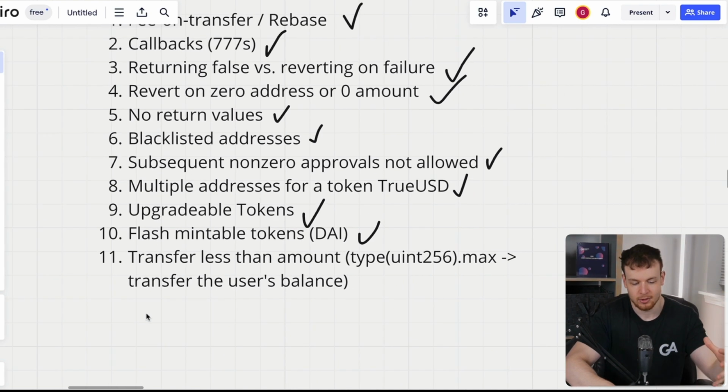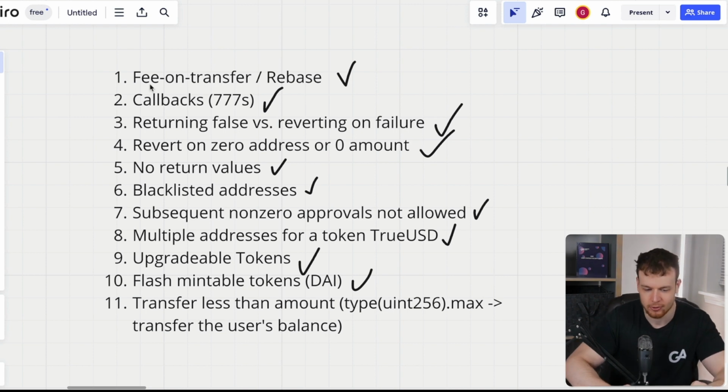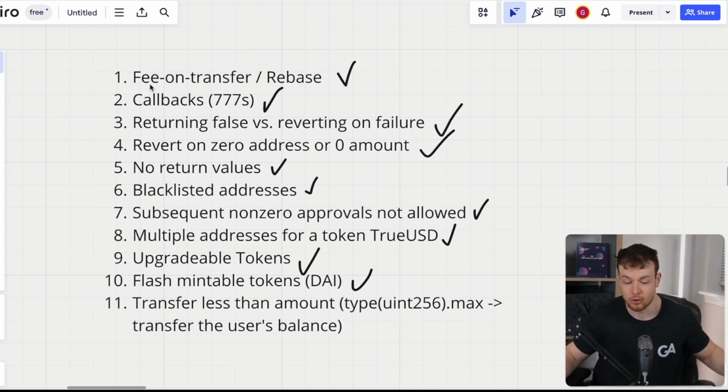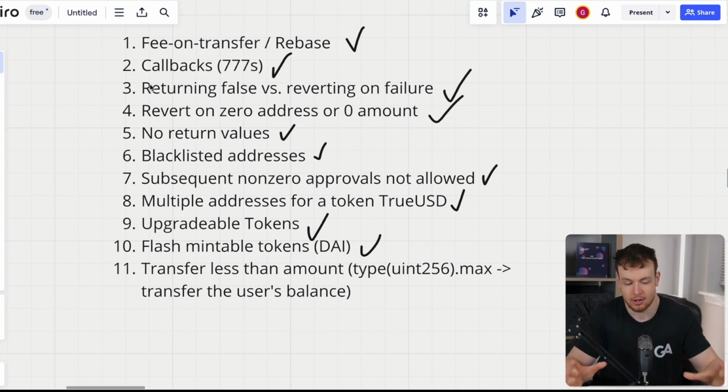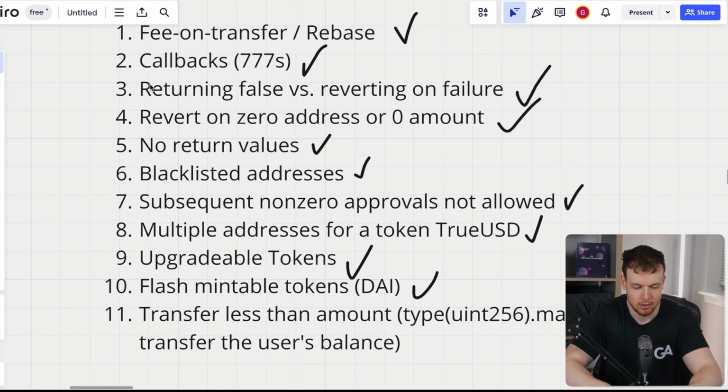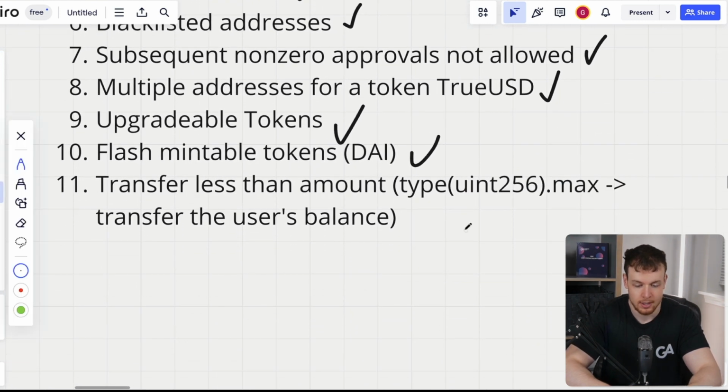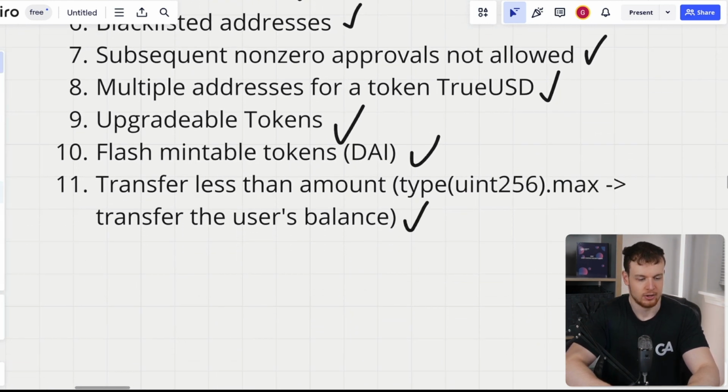And in a similar vein to number 1 here, fee on transfer and rebase, this could just confuse the protocol in that the amount that was actually received is not actually the amount that was transferred, right? And that could pretty easily cause a critical vulnerability if these types of tokens are in scope for the protocol. So number 11, boom, checked off.